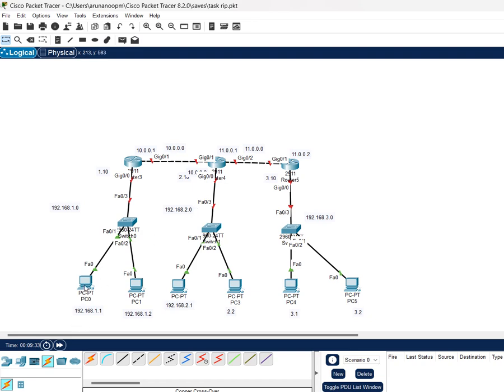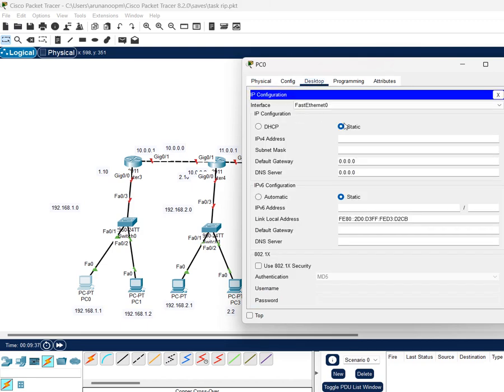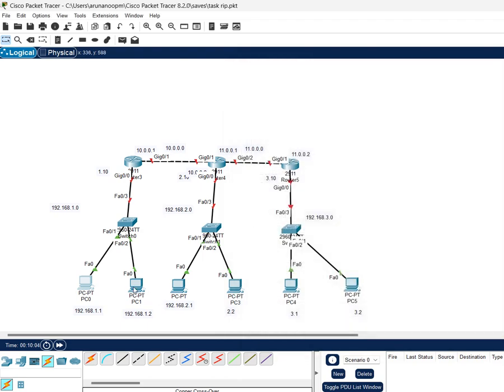Okay, now I am selecting PC0. I have to go to the desktop option, then IP configuration. Here I have to give the IP, that is 192.168.1.1 for PC0, as we have mentioned in the labeling section. Actually we are not doing any kind of subnetting. So 192 is actually a class C IP address, so by default it is coming. If you press the tab button, again tab button, you have to set the router IP, that is 1.10.